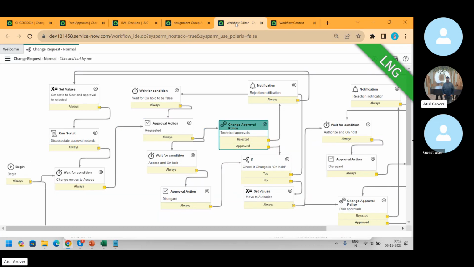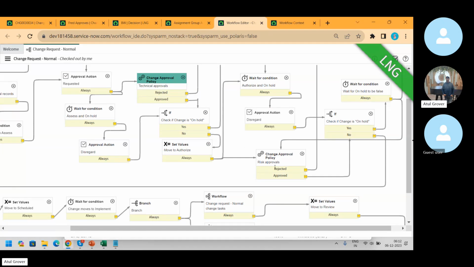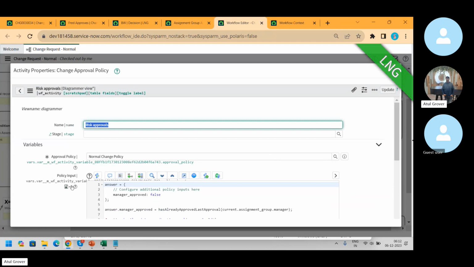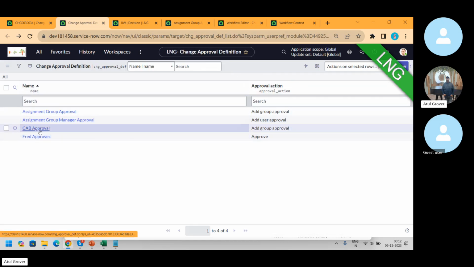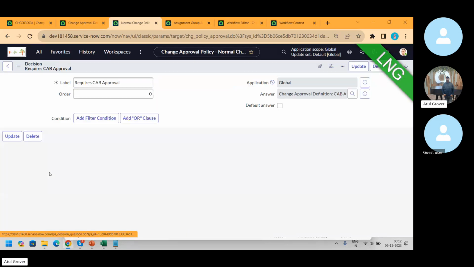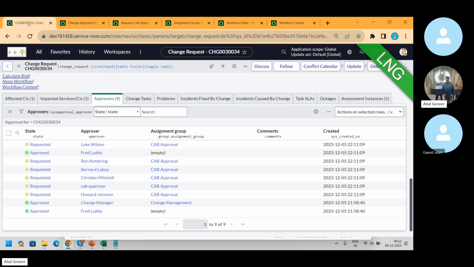In the authorized, same thing will happen. Let's come here. So we are on this part. Now in the authorized, what do they mention? They mention go and follow the same policy, normal change policy. System will go here and it will follow this thing. Normal change. Okay, sorry, normal change is this one. Under this, it goes and opens this CAB. What is the condition? Condition says change is in the authorized state and the risk is either high or moderate. Then it should go to the CAB approval. So system understands this.